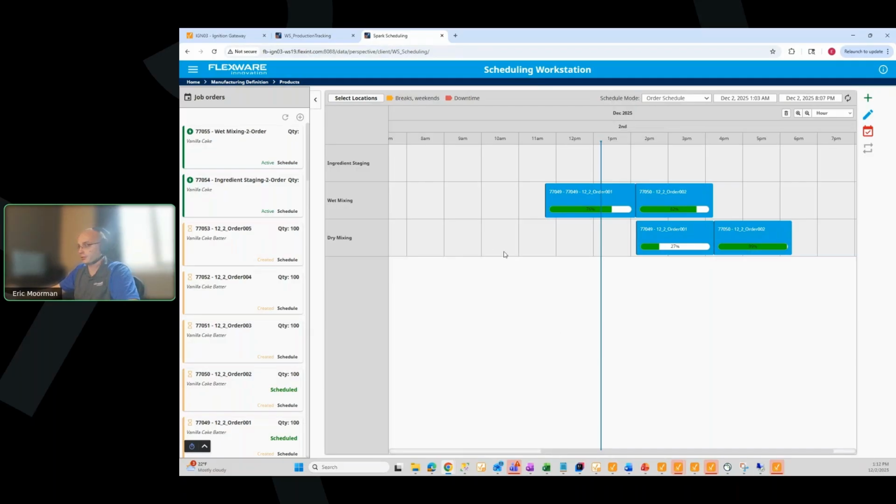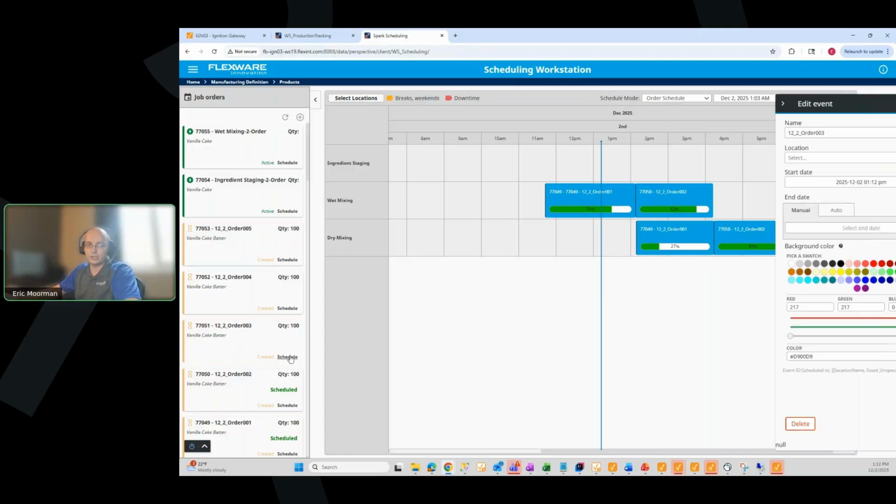Now let's say we want to start scheduling some of these. I'm going to schedule one of these, so let's go down to this order here, order 3. If I want to schedule this, I could hit plus and add it manually, but I'm going to use some of the auto scheduling capabilities, or I'd say pseudo auto scheduling capabilities, of this. I'm just going to hit the schedule button here.